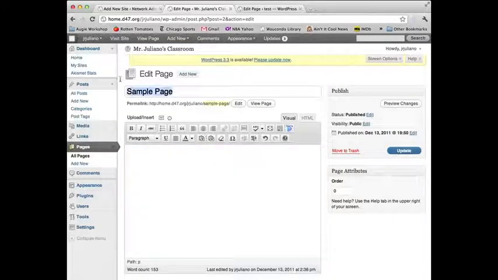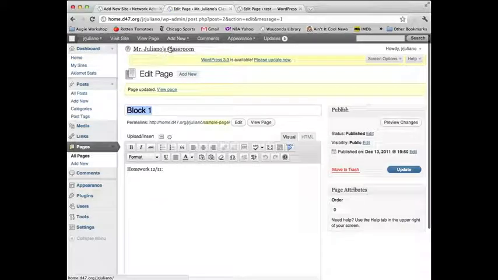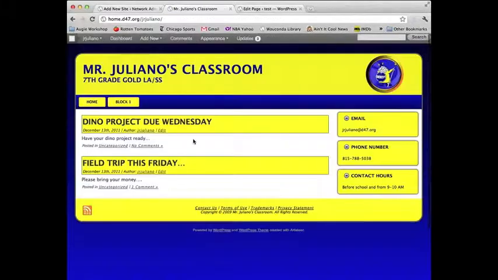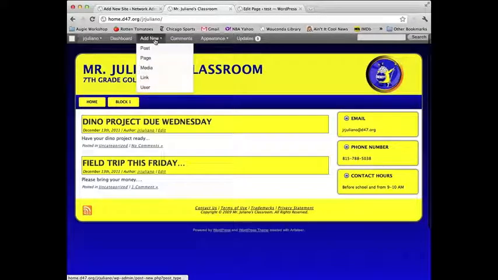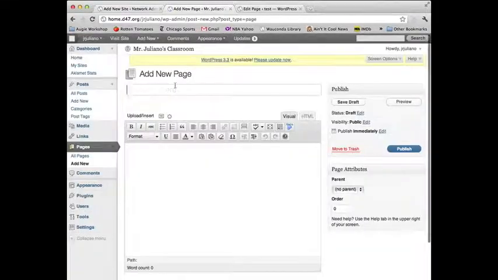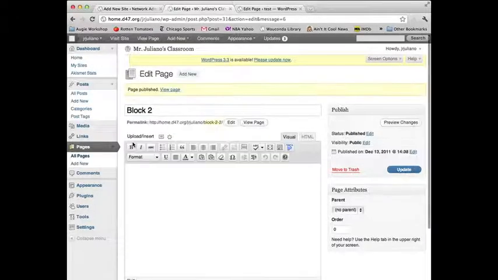You're going to want, I imagine, a page for each of your classes. So block 1, you can list homework and whatnot. Whatever it is that you'd like to add, click update. If I click back on my website homepage, you can see now this has been changed to block 1. So I can add a new page. For example, for block 2, publish it. You can also add a new page or a new post from here. Just click on add new.